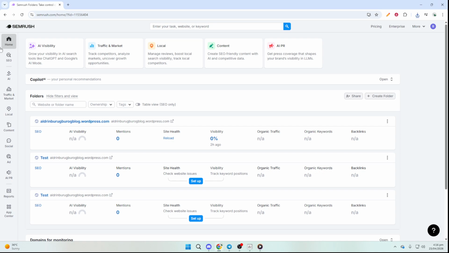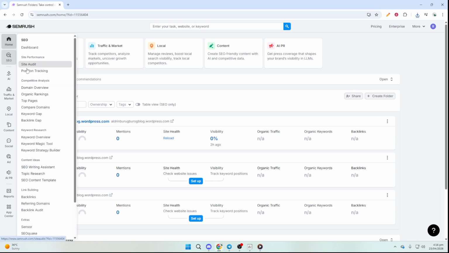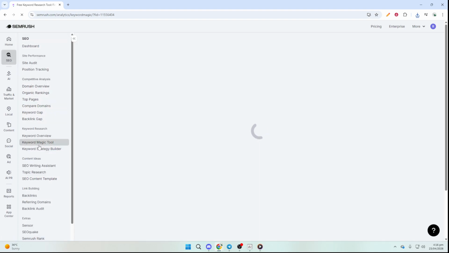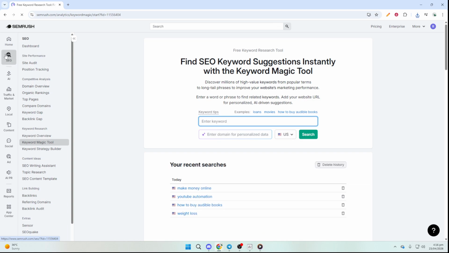First, open Semrush and head to the Keyword Magic tool. From the main dashboard, look for the SEO section in the navigation menu, then choose Keyword Magic tool. This is the place where most keyword brainstorming happens, and it's also where Semrush keeps a handy log of what you've searched recently. Once the tool loads, scroll down the page until you see a section called Your Recent Searches. This is your searchable history inside the Keyword Magic tool.